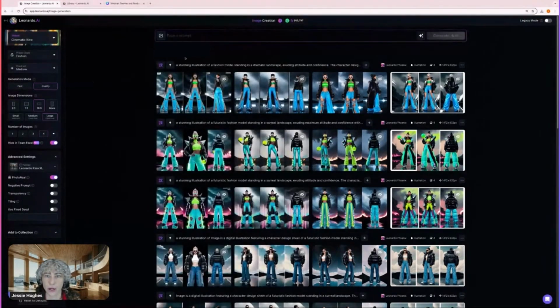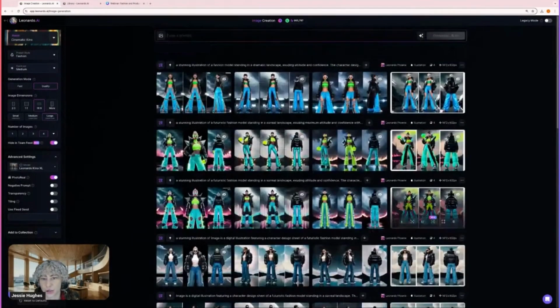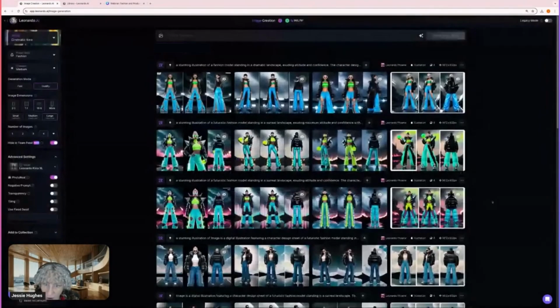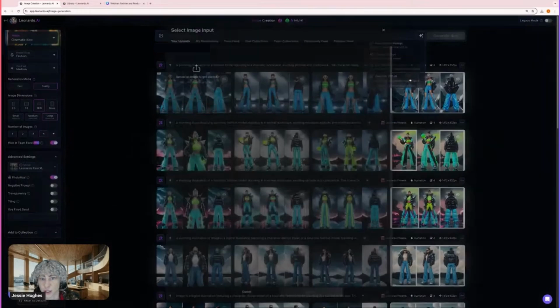Okay, now we're going to go and write our prompt. Now the prompt that I had, which you initially said about the gray jacket, that's obviously very different to this image. So I'm going to use a feature that we have called Describe with AI to write my prompt. It sits here in the magic little stars. You press this and you say Describe with AI.